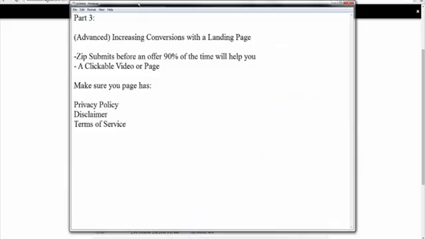So here's some tips. Zip submits before an offer 90% of the time will help you. For example, let's just say you're promoting a work from home offer like this. You could put a zip submit in front of it where people enter their zip code, and you can build that page in InstaBuilder or any landing page builder, and then bam, when they go to the offer, they're more likely to convert because it's all about micro commitment. So I want you to keep that in mind. It may not make too much sense now if you're new, but if you start using zip submits in front of your offer, it's going to help you a lot with conversions.